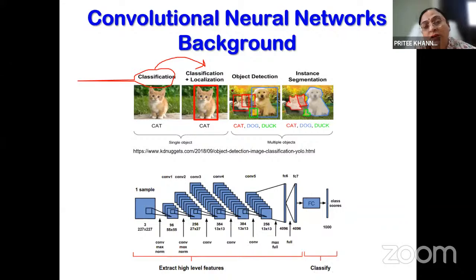This is the first venture, but over the years, convolutional neural networks became a very important part of many computer vision applications, right? So with this background, let us look at the working of it.